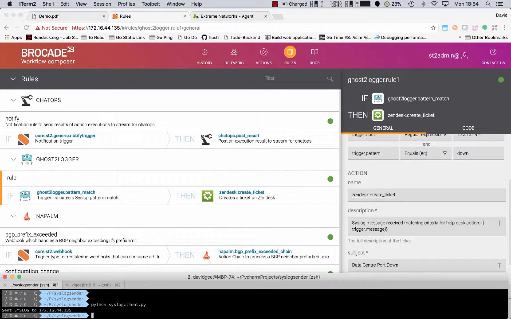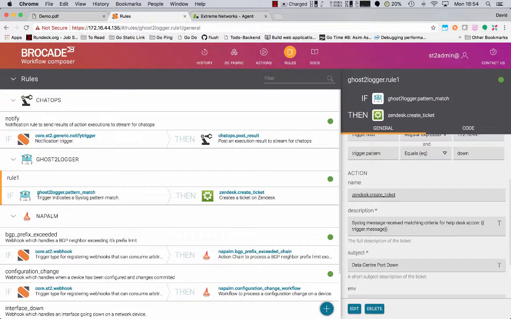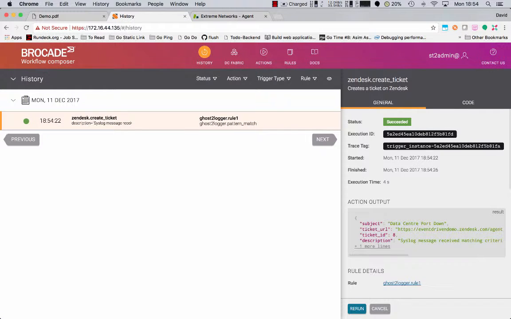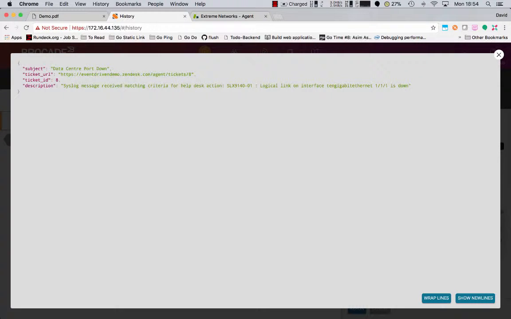So let's do that. Syslog's been sent, hence our lovely decorated message, sent syslog to, and then the IP address, which must mean my history now has something, which it does. It just so happens that my syslog had the word down in it. What you're actually seeing here is I've recorded a message from an Extreme SLX 9140. Logical link on interface 10 gigabit 111 is down. Fantastic stuff. And this is actually the full message.